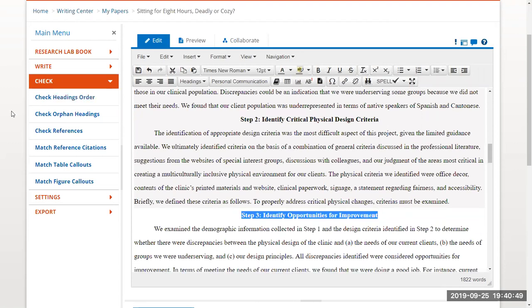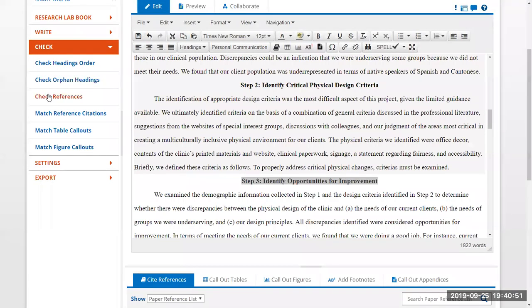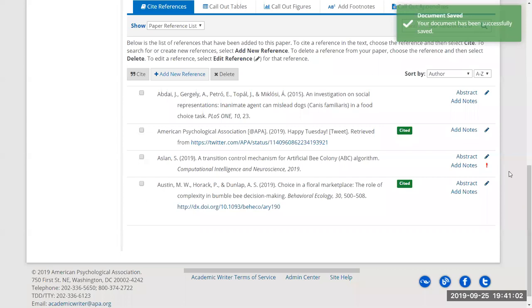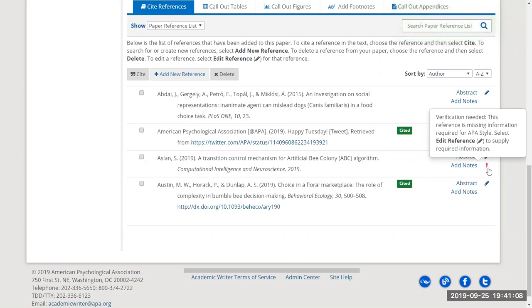All right. Besides this, I'm also able to check the references that I actually pulled into my paper. If I click on check references, this is going to tell me that one of the 4 references is missing elements. This is what I was talking about earlier. Sometimes when we import from another database, not all the information is captured, like maybe the title fields don't capture correctly. So this is just telling me to go back and check. Verification needed.